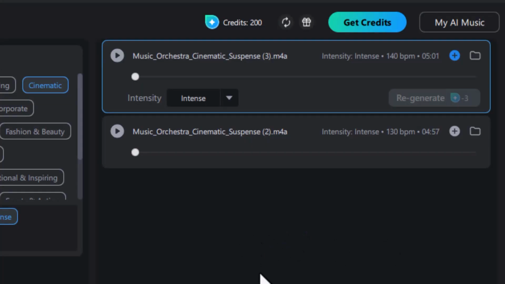Now this screen pops up when it's finished. Right now it shows me the 2 that I have. I have the cinematic suspense at 140 beats per minute, and the length is 5 minutes 1 second. If I click on this button above my selection in the upper left corner, it will play it. Let's see what the second one is. According to this, it's 130 beats per minute, slightly slower, and it's slightly shorter, 4 minutes and 57 seconds.